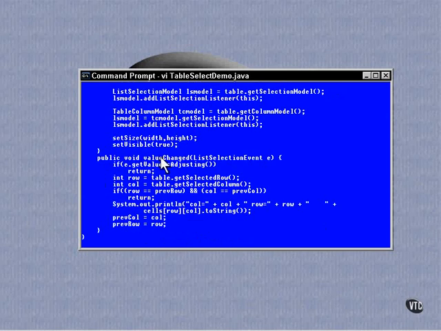Here is the method that is called each time a row or column number different from the current one has been selected. Notice this method call here. This method is called once when the mouse button is pressed and again when it's released.